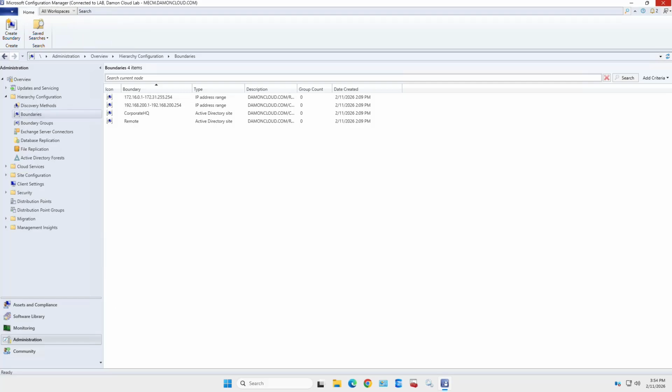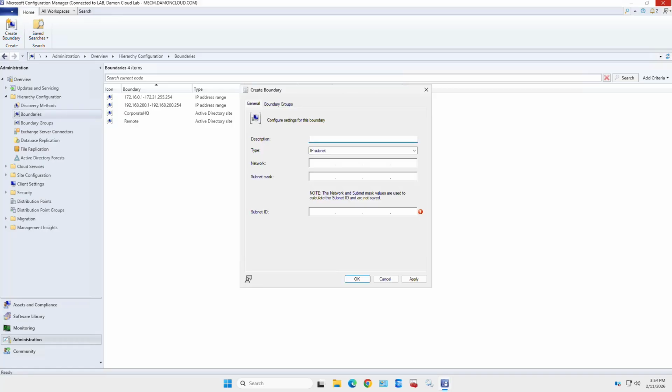If we right-click on boundaries and go to create boundary, it's going to bring up a wizard. And our options are, what kind of boundary do I want to create? An IP subnet, an Active Directory site, an IPv6 prefix, I'm sorry, an IP address range, or VPN. We talked about that earlier. And then I could just say, well, I want to create another boundary, and it's going to be an IP subnet.